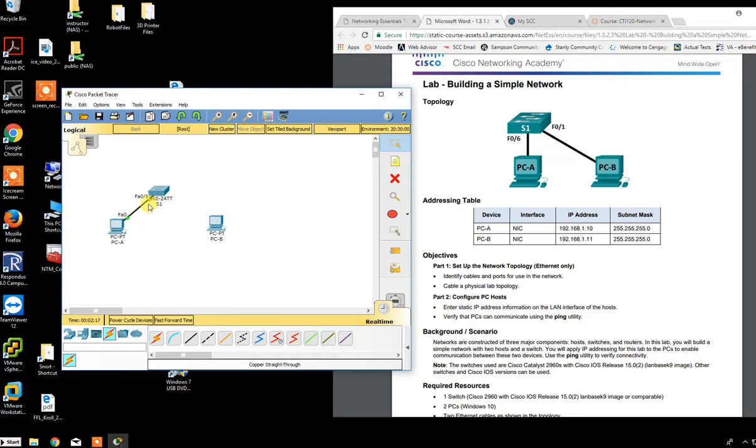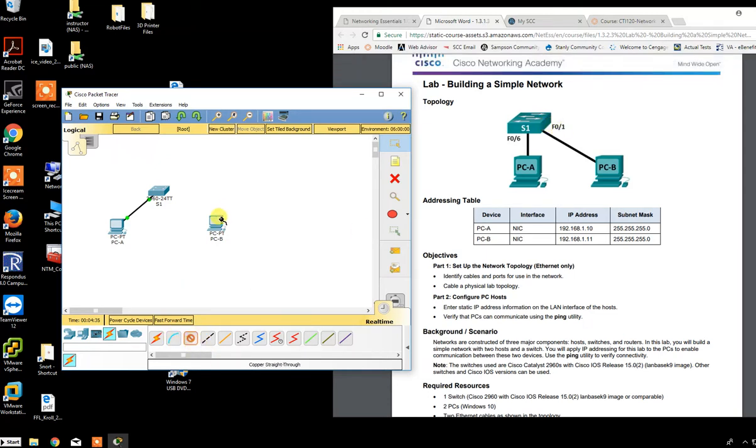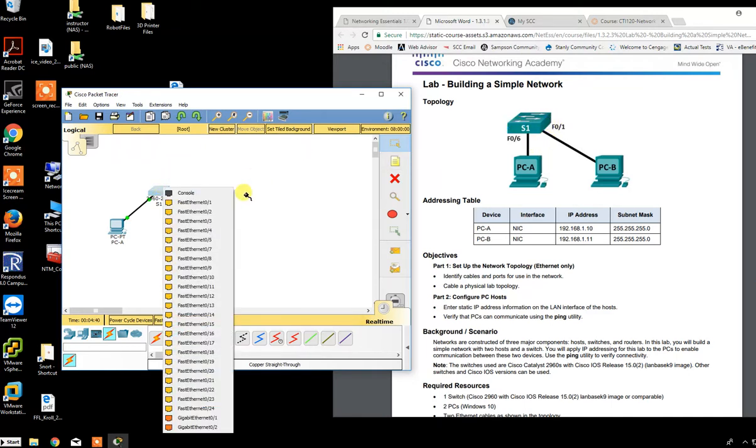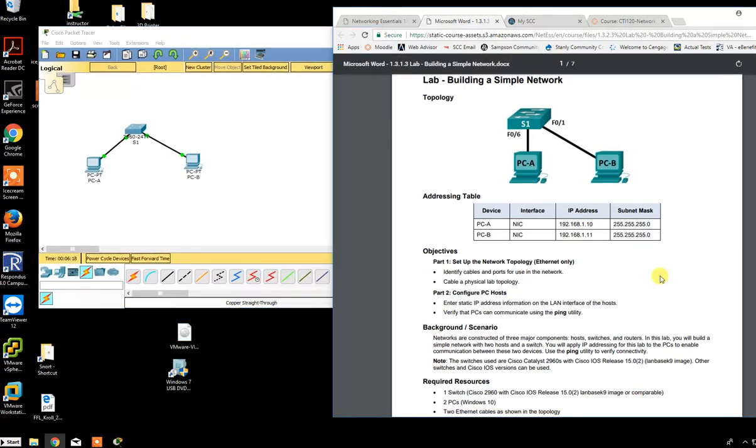If you got a little amber ball, you can hit fast forward. You're looking for two green balls, meaning it has a physical connection. So I'm going to do PCB. PCB is connected to F01. So click copper straight through. That's Ethernet again. Click up here, F01. Got an amber ball on the switch side. Fast forward. Alright, so we got everything connected.